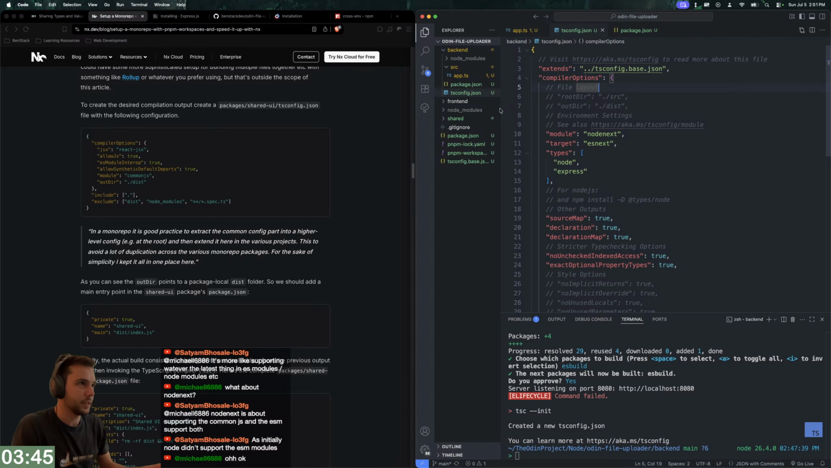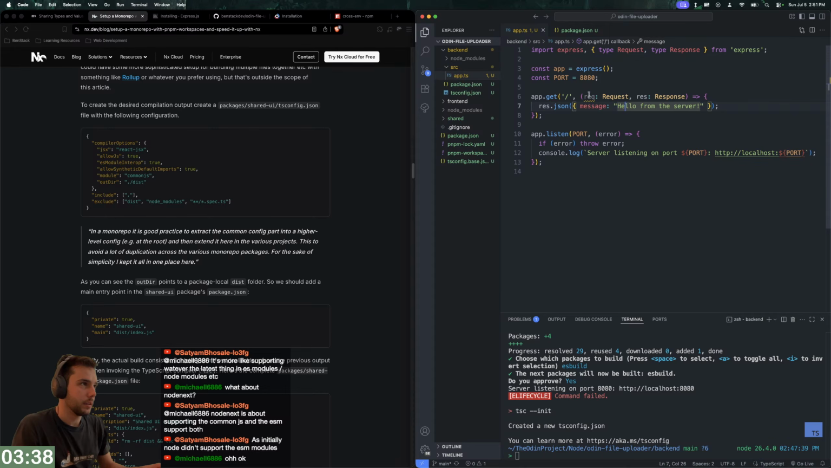But we extend the tsconfig. I think that's just up 1 directory, because then we're into here. So I think this is right. So that's good.